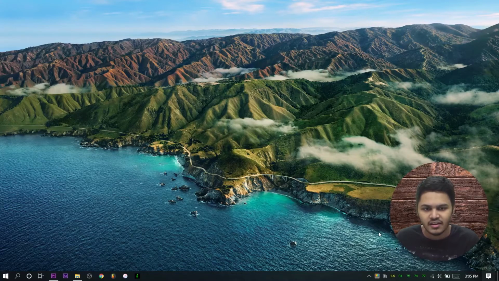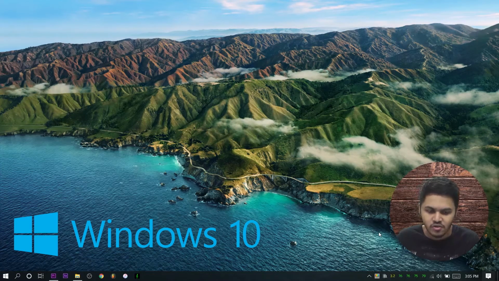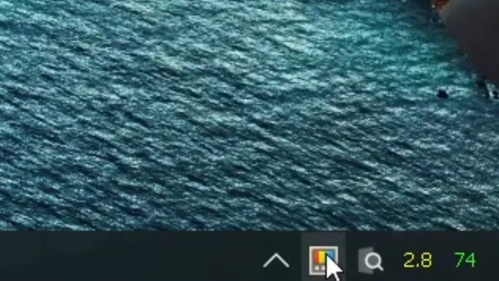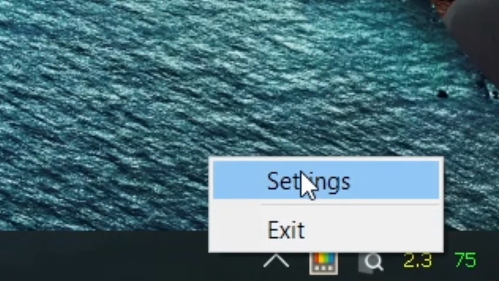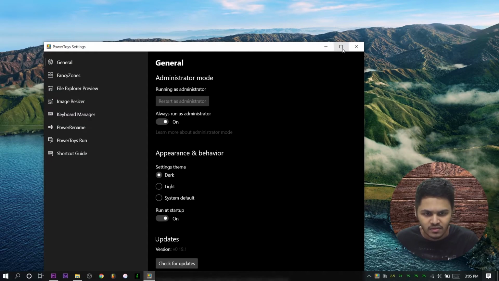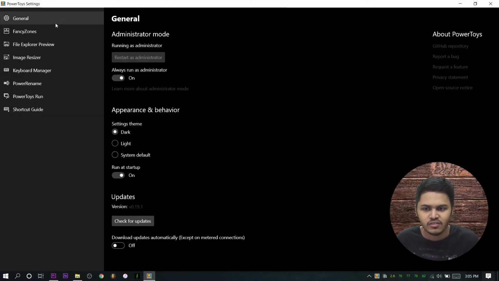So back in late 2019, Microsoft announced that they are releasing a new version of PowerToys for Windows 10. And this time around also, they provide a really great set of experimental features, which I think could help save your time and speed up your workflow. So I have the application already running over here in the taskbar. So I'll right click on it and go to settings. And it opens up this window, which lists down all the features that you can enable in PowerToys.